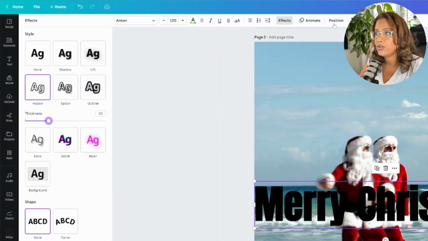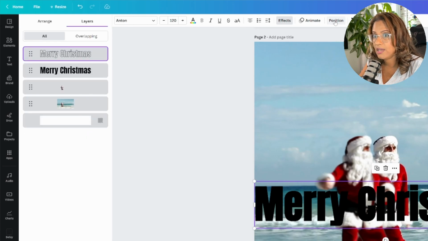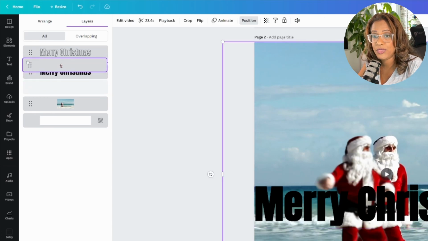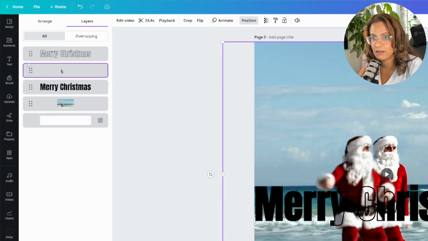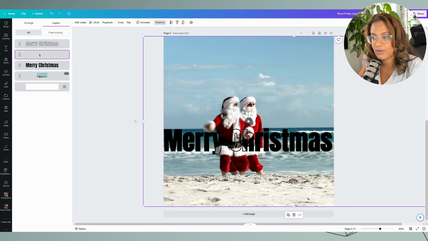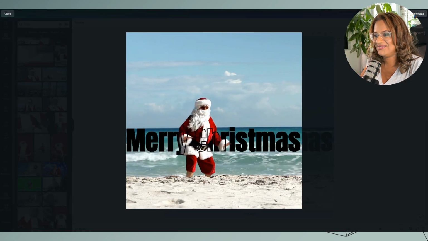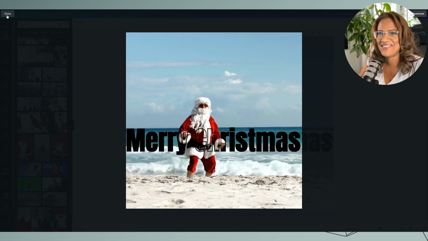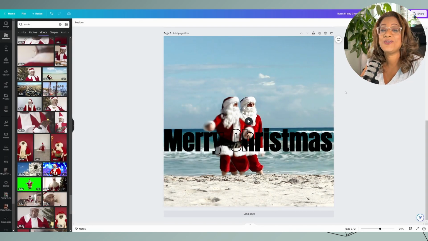So now you're going to click on position, and this is the order in which you're going to put it. You're going to put the hollow font first, then the image with no background second, then the font, then the image. I love it. I just love Christmas. So this is how you do these video effects. What do you think? It's super fun, right?